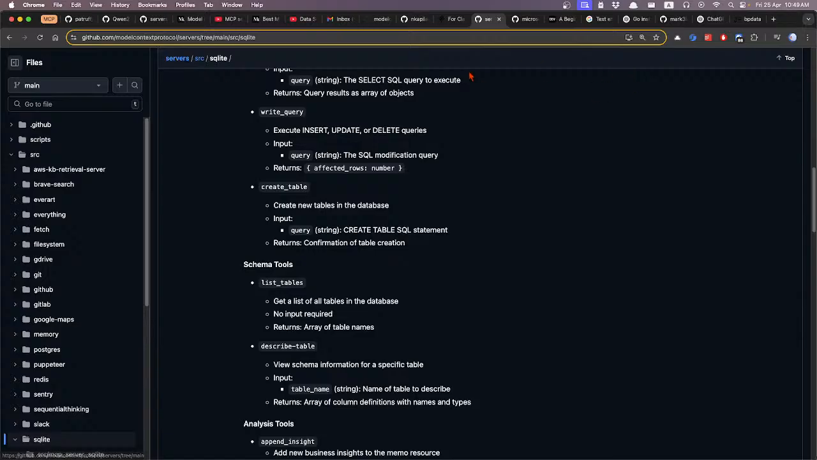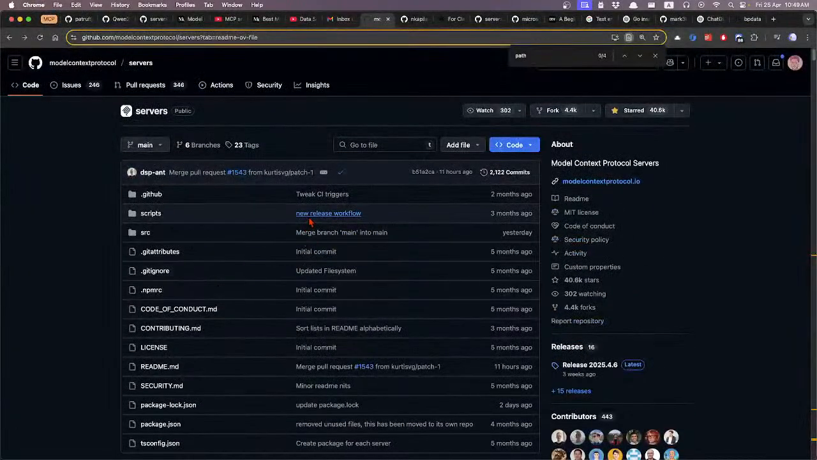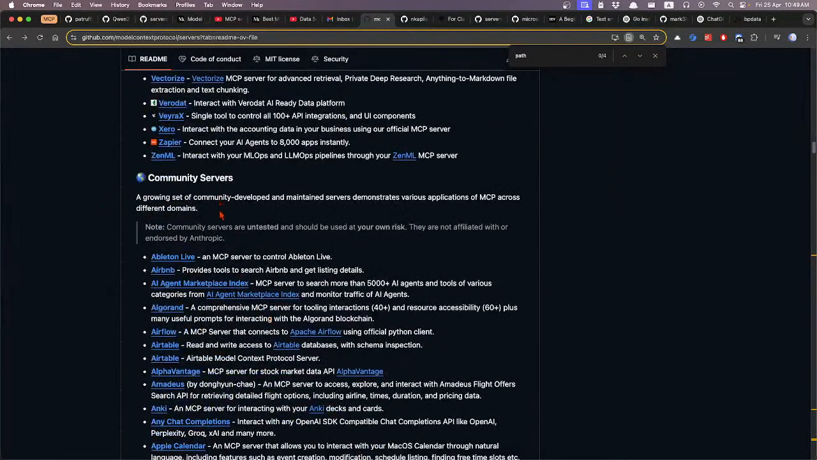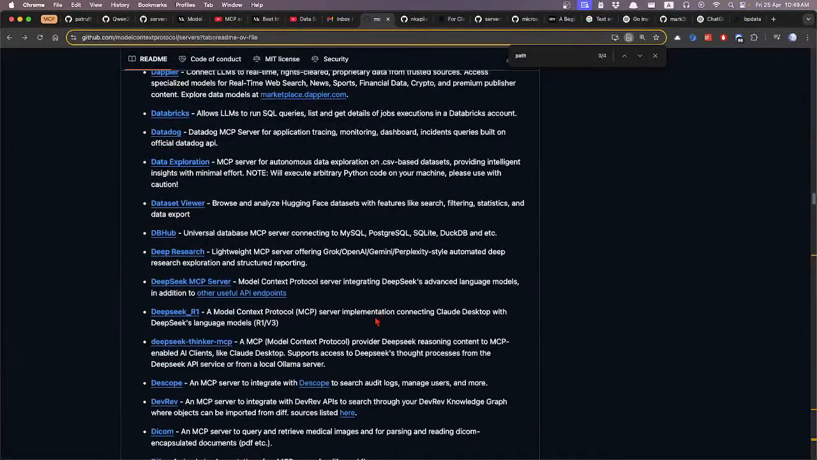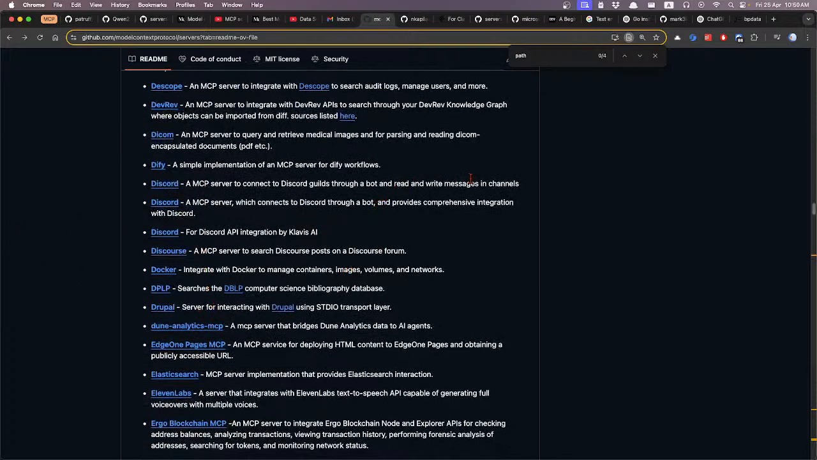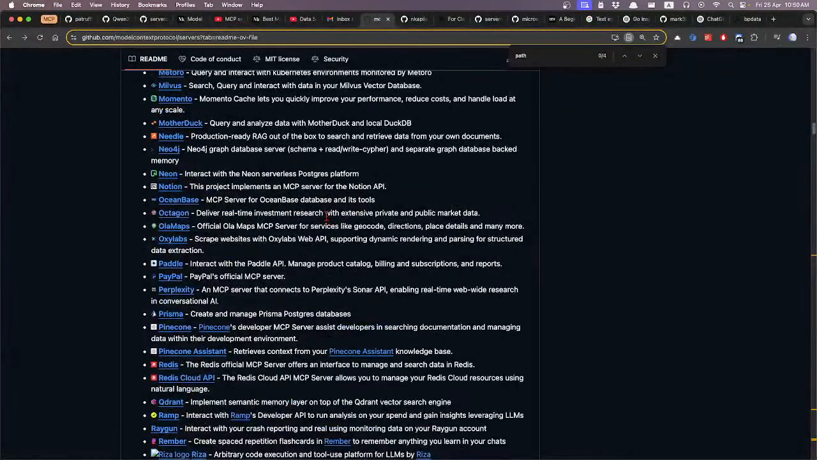For checking this out, we can refer to this repo where we have all, not all, but I think most of the servers that we can use. Yeah, so these are the servers, and now we have to set up the client and all.